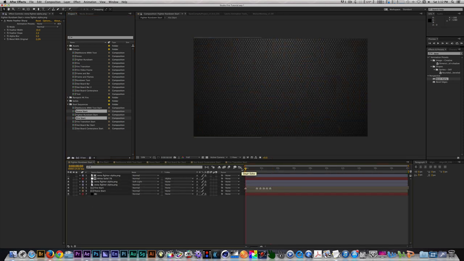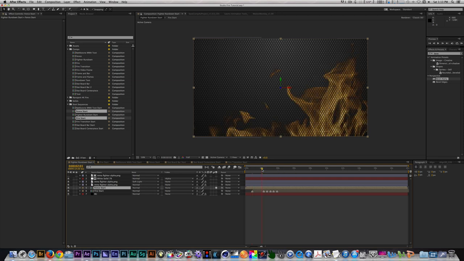Let's place our fire comp at the 20 frame mark on the top of our background. Place your fence comp above your fire comp. I'm going to enable the 3D switch to make this 3D. Move your playhead to the 2-second mark. Let's set a keyframe for position. Change the Z value to negative 3000.